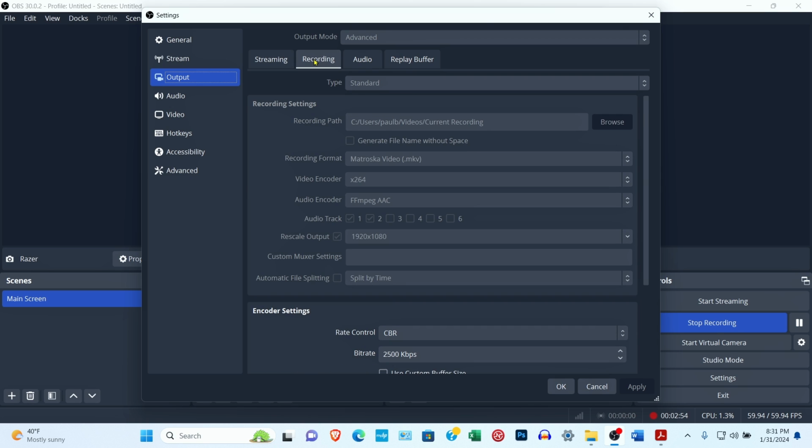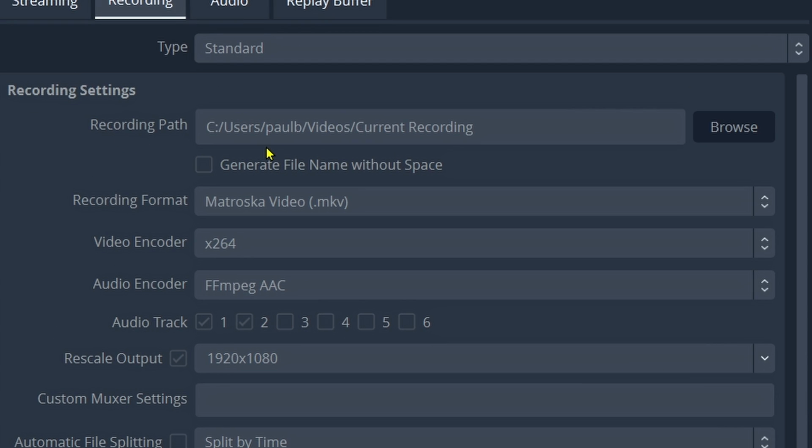So you select Recording. The recording path is what you're going to choose on your computer where you want to record the video to. You can choose different locations for each video. And so just create a folder, come over here and select Browse and browse to it, or just browse to a location and then you can create the folder as you go.